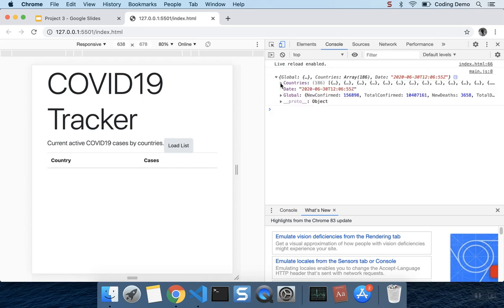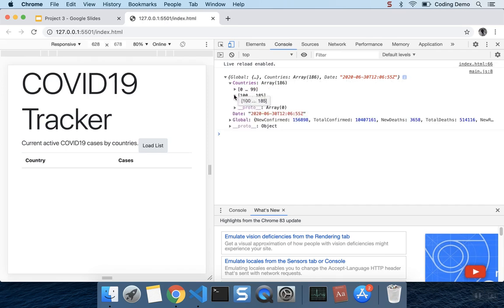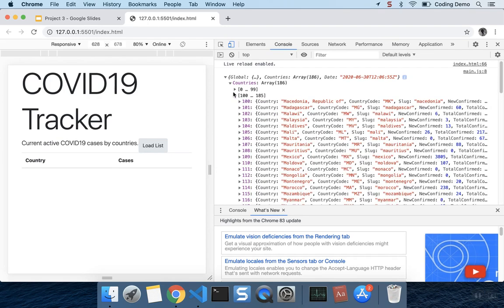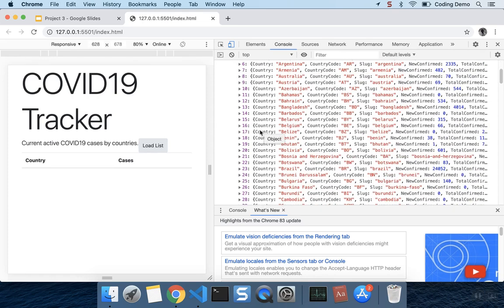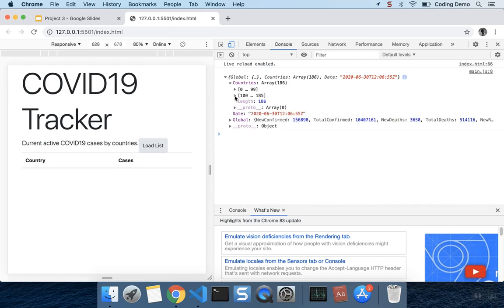Let me see what kind of data we are dealing with. We get an object that has global, countries, and a date. If we open up the countries, we have about 185 countries. Whoa, that's a lot. We have the global statistics here as well: newly confirmed cases, total number of cases, new deaths, total deaths, total recovered. We're only concerned about the countries for now. We have more than 100 countries, 186 actually. So we have to display this.